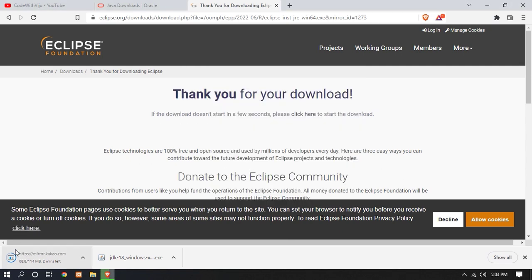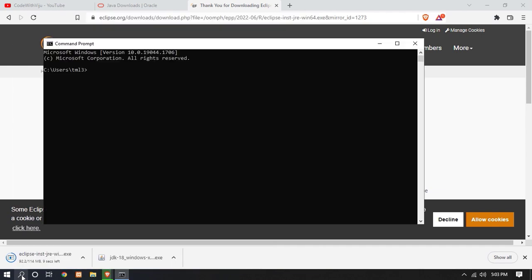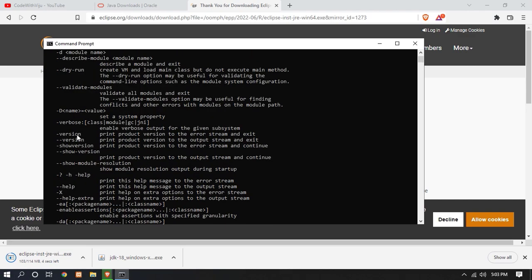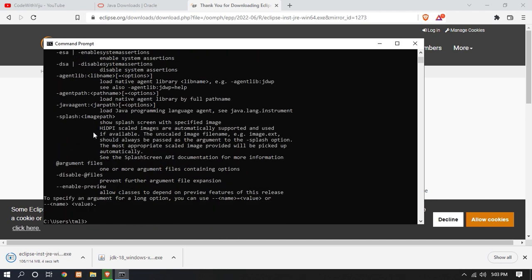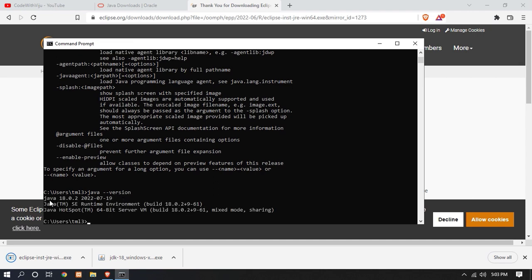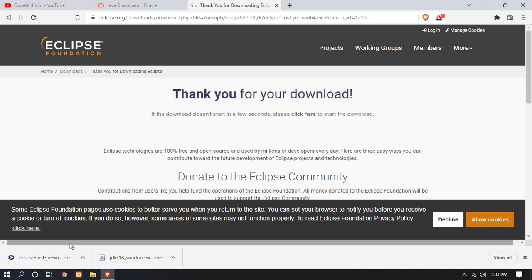Now let's check whether our JDK is successfully installed or not. In order to check whether Java is installed, you have to open CMD. Just type CMD in the search bar and type Java. Here you can see we get this type of information, which means we have successfully installed Java. Let's again check our Java version. Just type java --version. Here you can see Java 18.0.2, our latest version. Now you can also see that our Eclipse has been successfully downloaded.